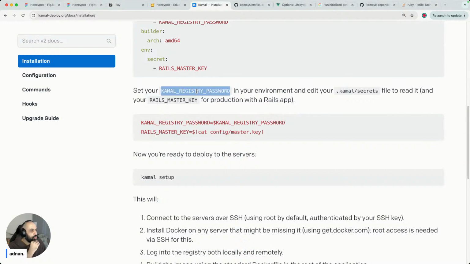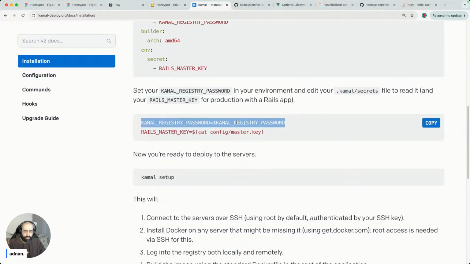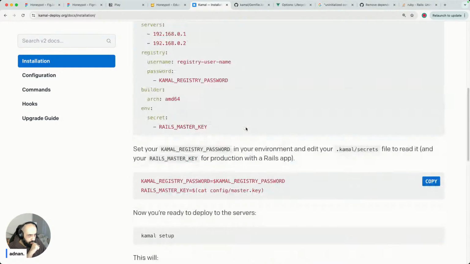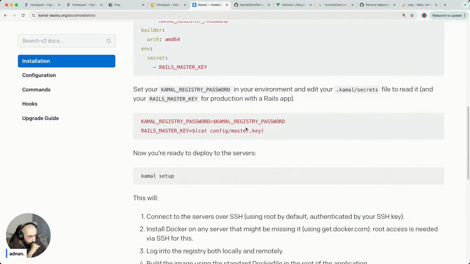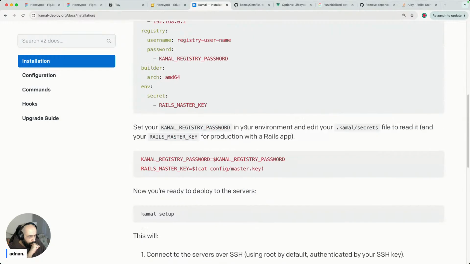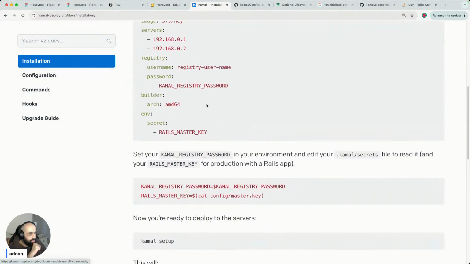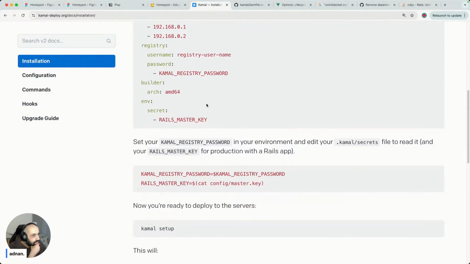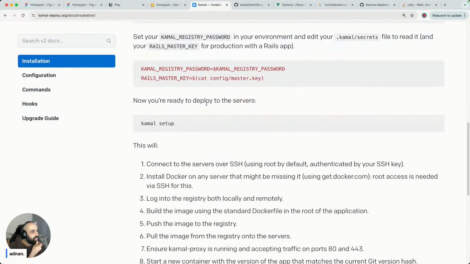So your Kamal registry password. I did set up a registry in DigitalOcean, and I will need to set the registry password for that. And I will probably need to look at the configuration for that. So there's going to be a lot of just fumbling my way into hoping it works.